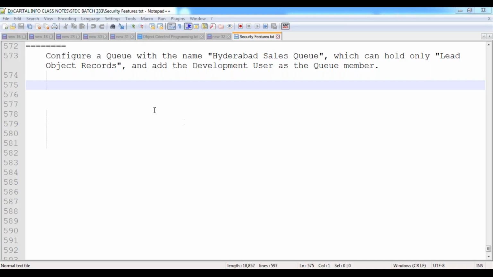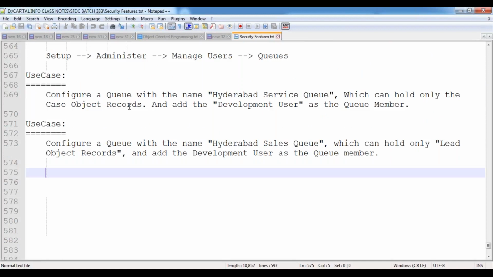So in the previous session, we have discussed the queues, what exactly a queue is and what its use is, and how to create the queues inside the Salesforce instance. So now today we will see how we can transfer the record ownership to the queue manually, and then the automated process also, practically.